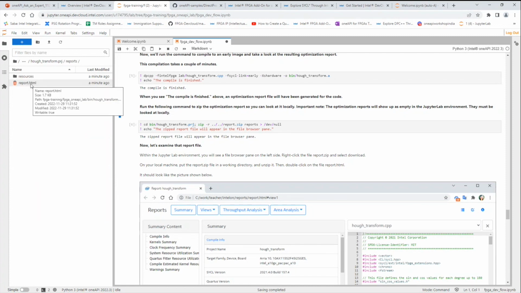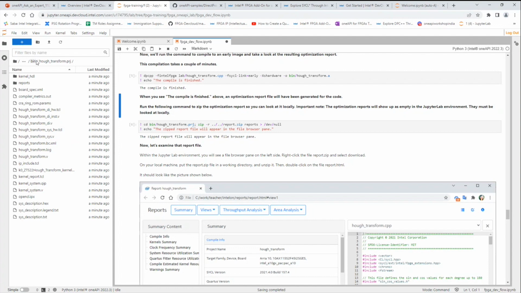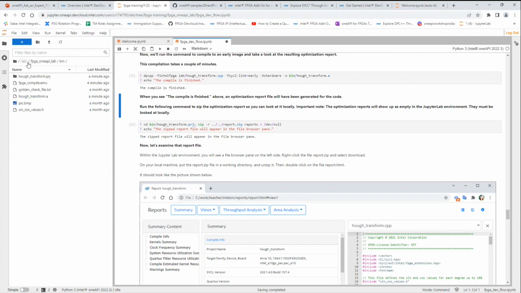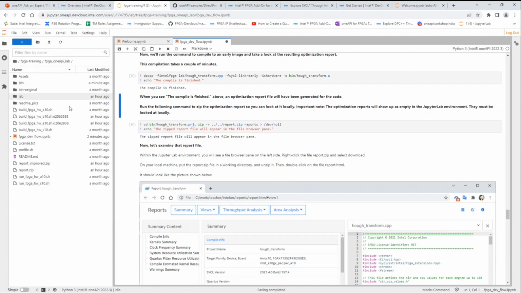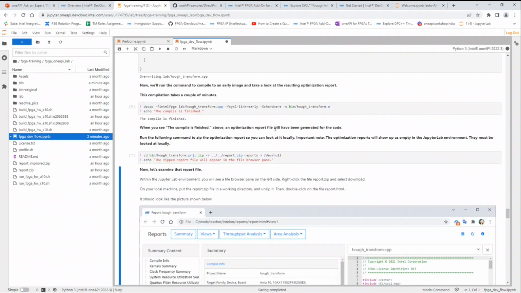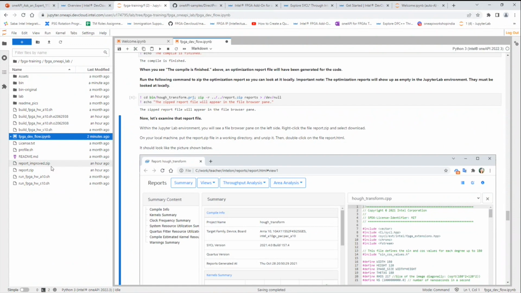But if we open it here, we're really not going to be able to see anything in the Jupyter Lab. So what we suggest to do is to create a zipped version, so we can download it locally to our machine. And then a zipped report file will appear in the file browser menu. So here you have that report.zip is going to show up here. And then after that, we can download it to our machine and then view it.